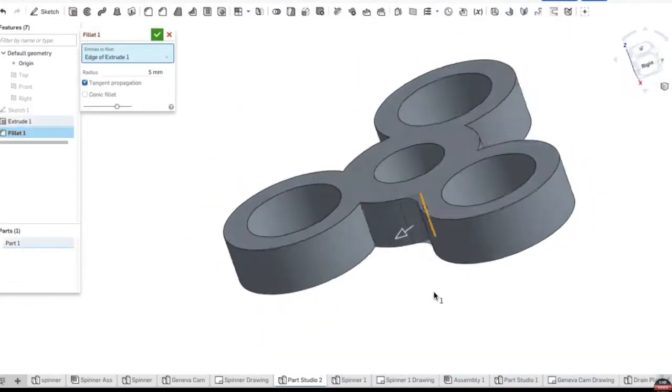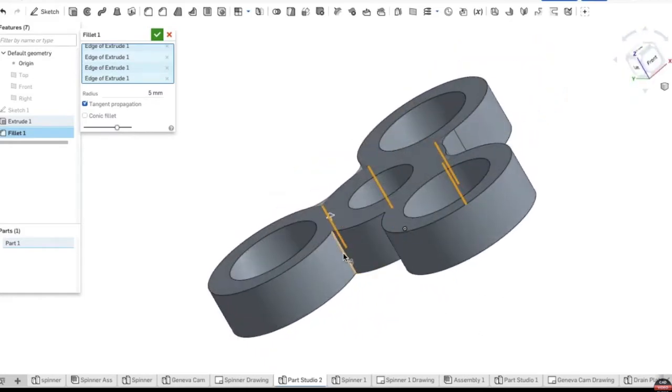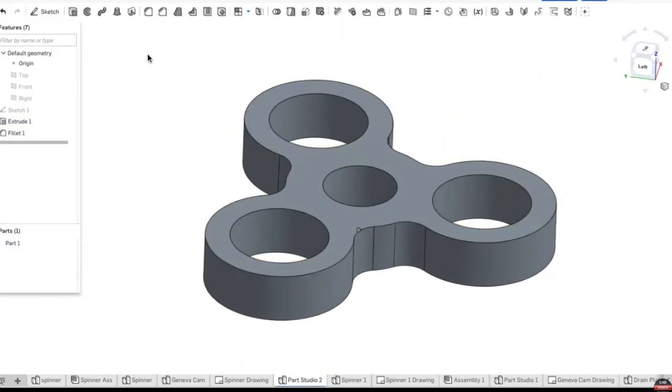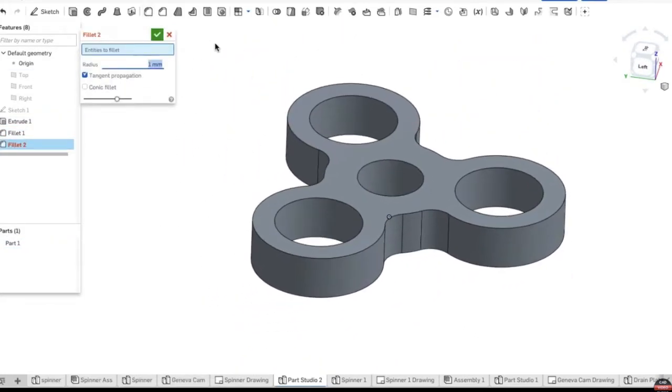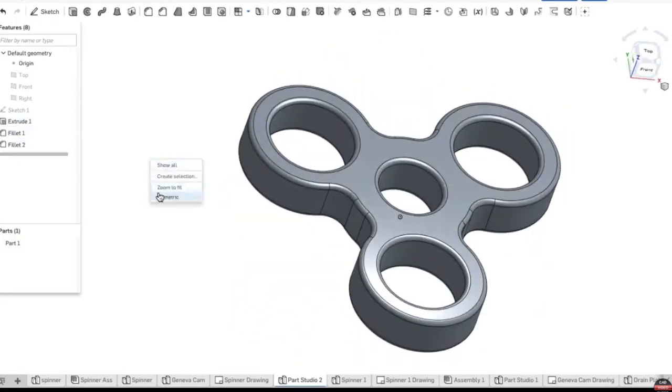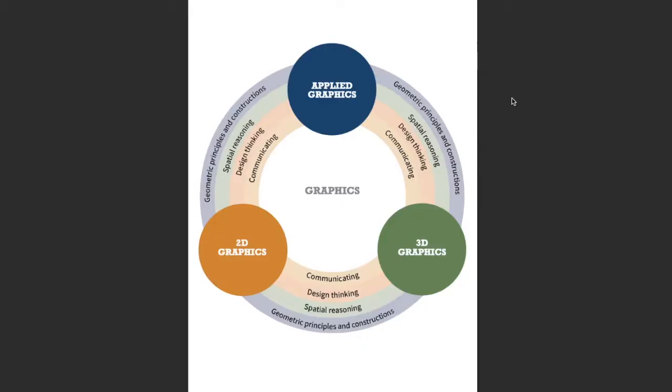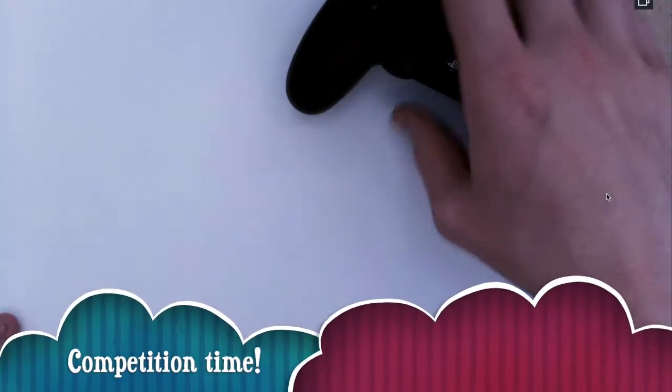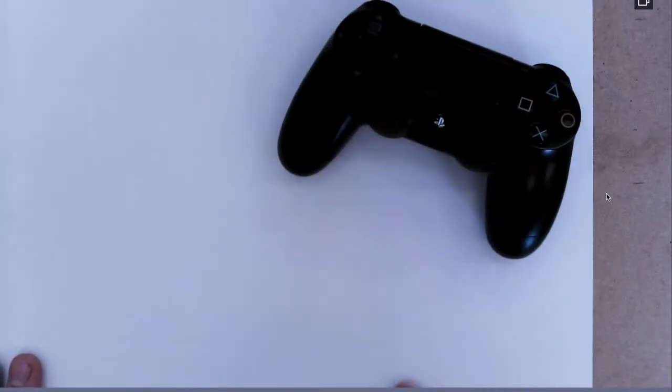We can use these two elements then to apply graphics. So for the third element, applied graphics, we take 2D graphics and 3D graphics and we look at an everyday object, and we apply our knowledge of 2D and 3D graphics to represent that object. So what we're going to do now is some actual applied graphics. That's the type of thing that my students are doing at the moment.